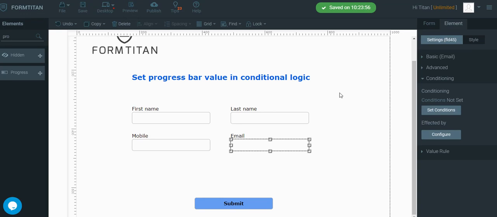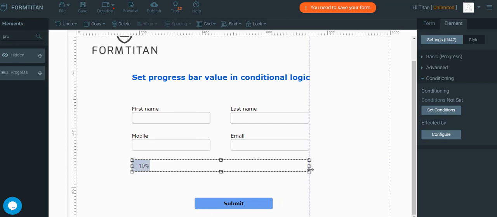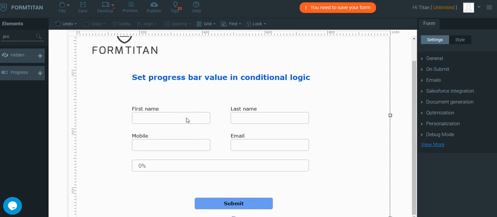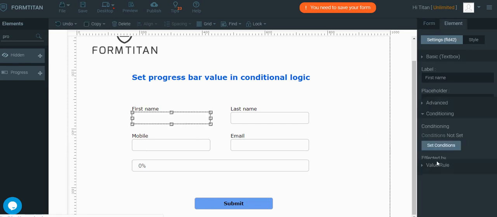We have a simple form here with 4 elements: first name, last name, mobile, and email. Now let's add the progress bar and see how to change its values. Let's make it wide and nice. Let's set its default value to 0 and the maximum will be 100. Now all we have to do is start creating conditions on the fields.